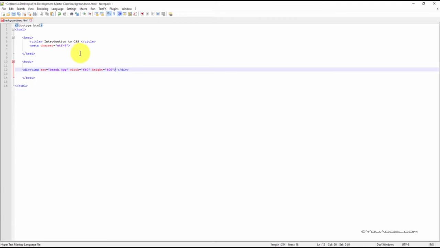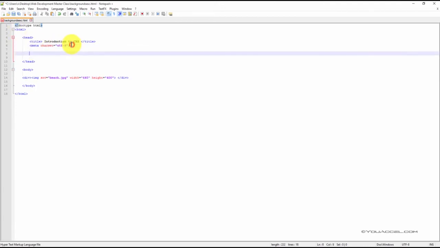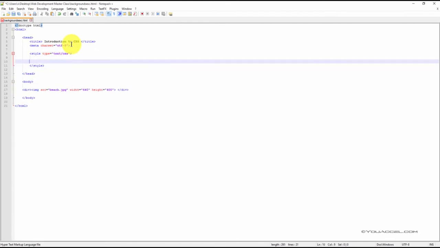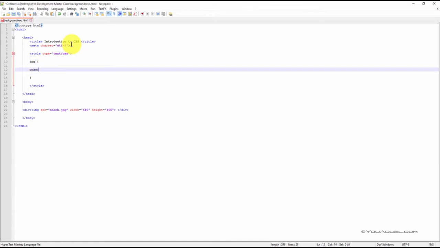Next, we need to set up our style sheet. Inside the style sheet, enter the following declaration. This is the opacity style declaration, and the 0.4 will set the opacity of any image in our document to 40%.